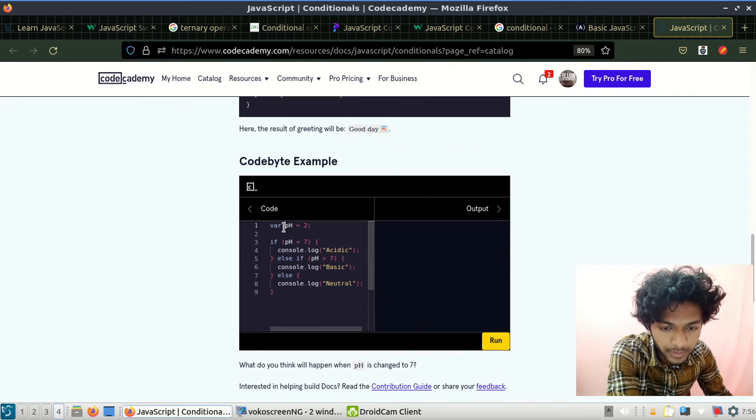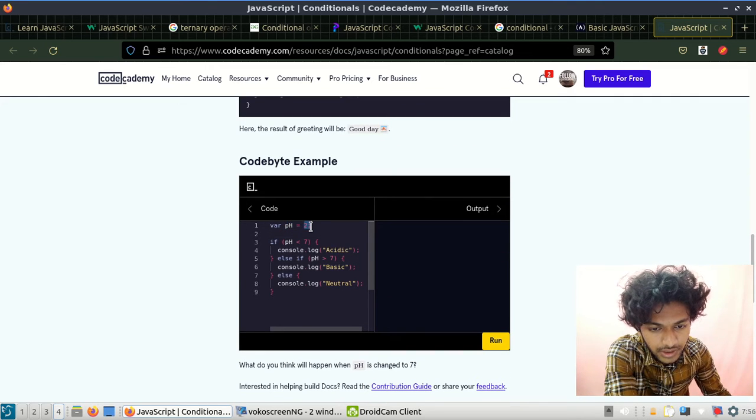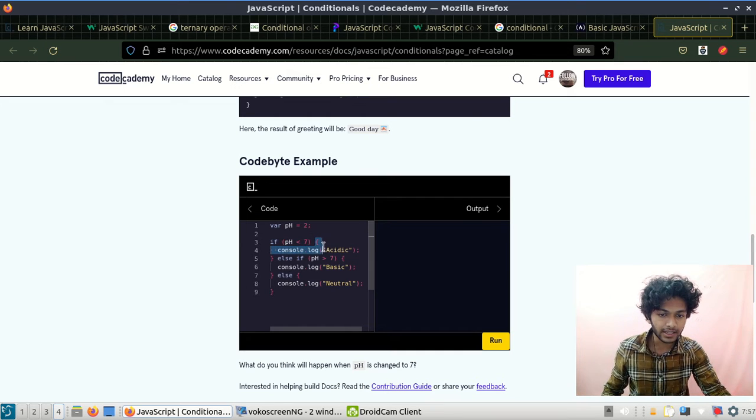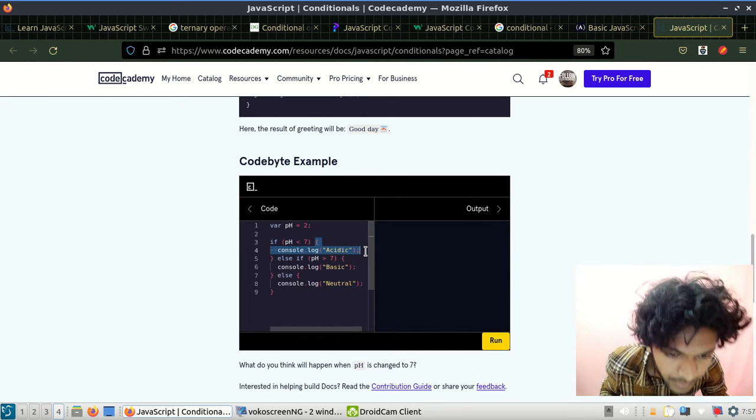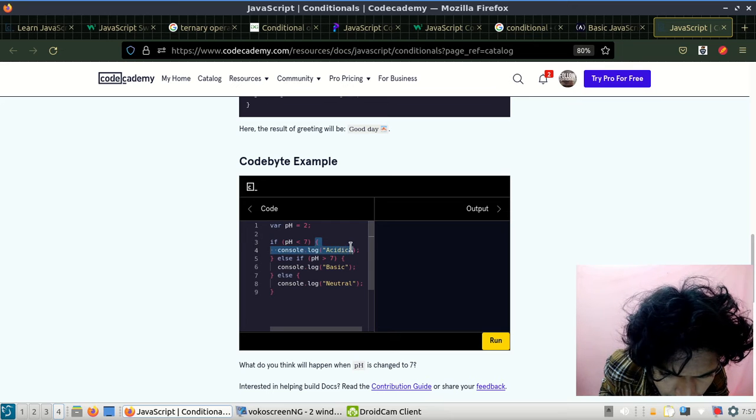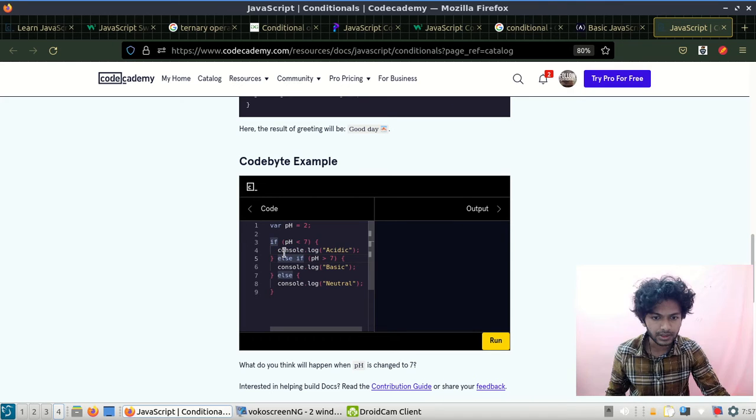So here variable pH is equated to 2. The first if block statement is introduced here in the code, and inside the bracket of the if statement we have the variable's name, and we have the expression which is variable less than 7. Then a certain code is present inside, which says console.log acidic.